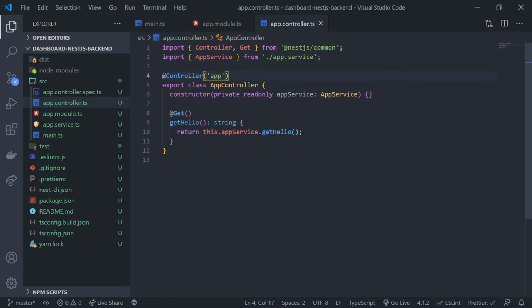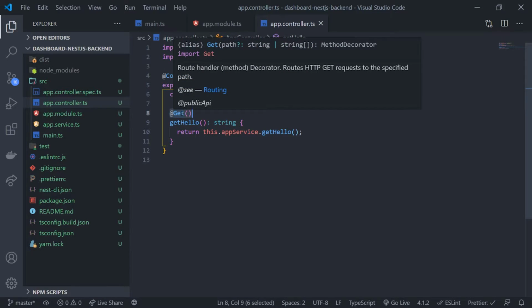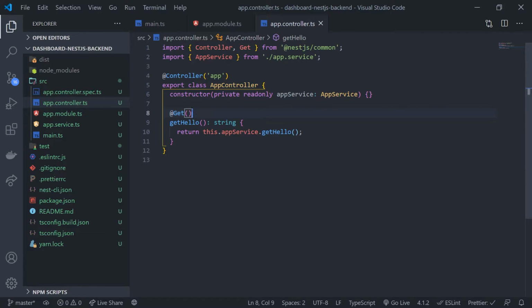We can also do the same thing for the functions over here. We have this get decorator, which is a decorator you use to specify the route you want to handle. For example, if you want to make a get request, you use the get decorator, and you can also pass in a string and denote the path for this specific controller function. So you might have different paths. This path might be something like hello.